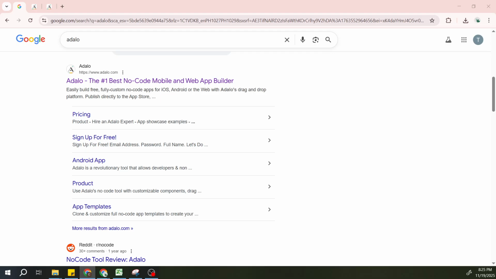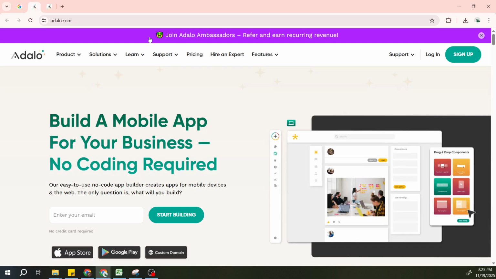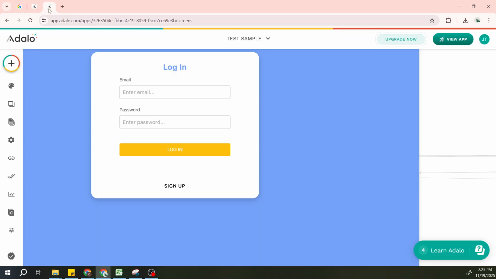Head to the site and sign into your account. Once you're in, open the app where you want to enable password updates and navigate to the screen that contains your login form. This is typically the screen with the email and password inputs that users see when they first sign in.